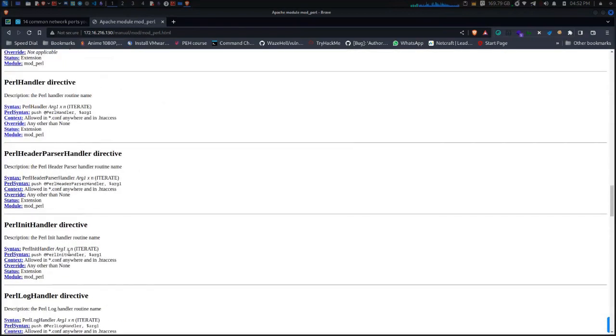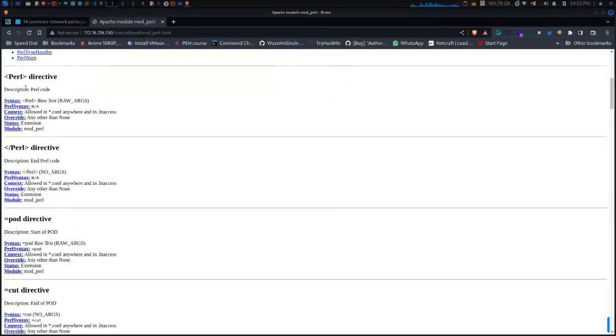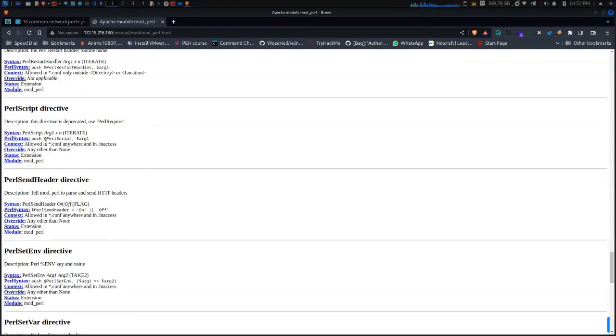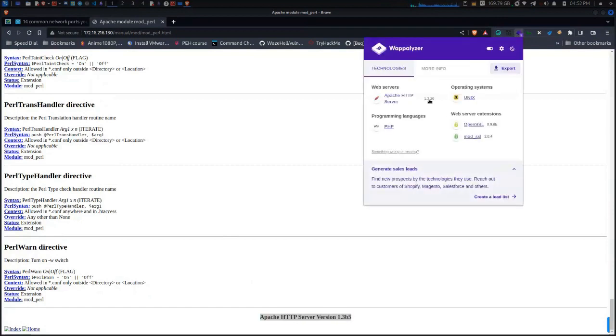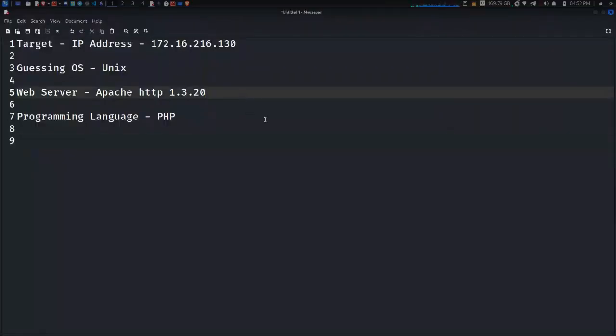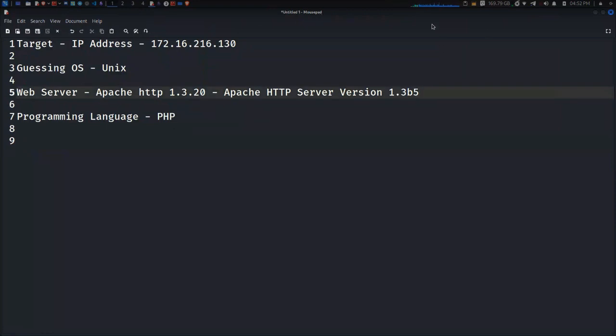Actually, there is nothing much here except you want to enumerate on these guys here. We have per directive, per code. Nothing. I don't think there's anything much here. But there's information disclosure here: Apache HTTP server 1.3 b5. Let me see. 1.3, same thing here. So it could be 1.3 b5 or it could be something else. So let's paste that into our notes here. Yeah, so we don't know what it might be.